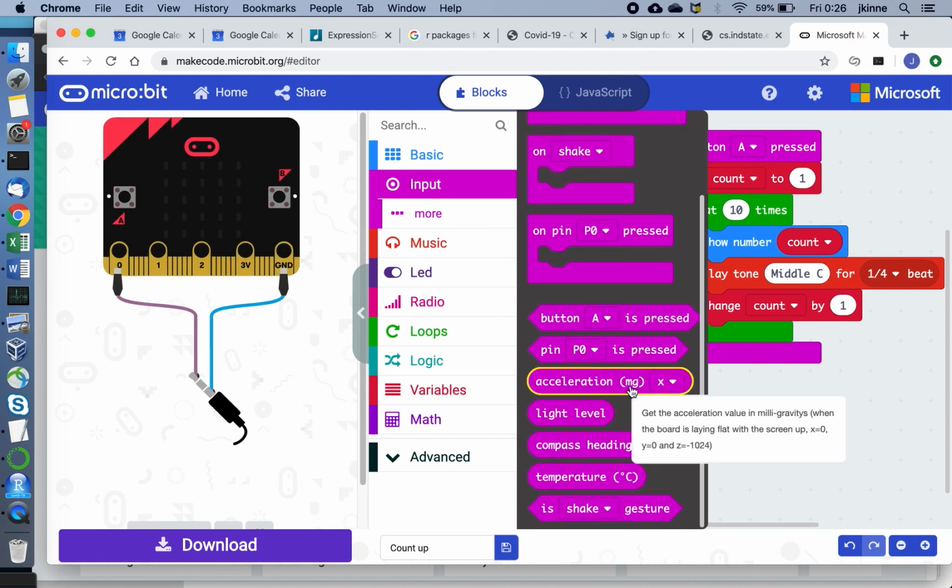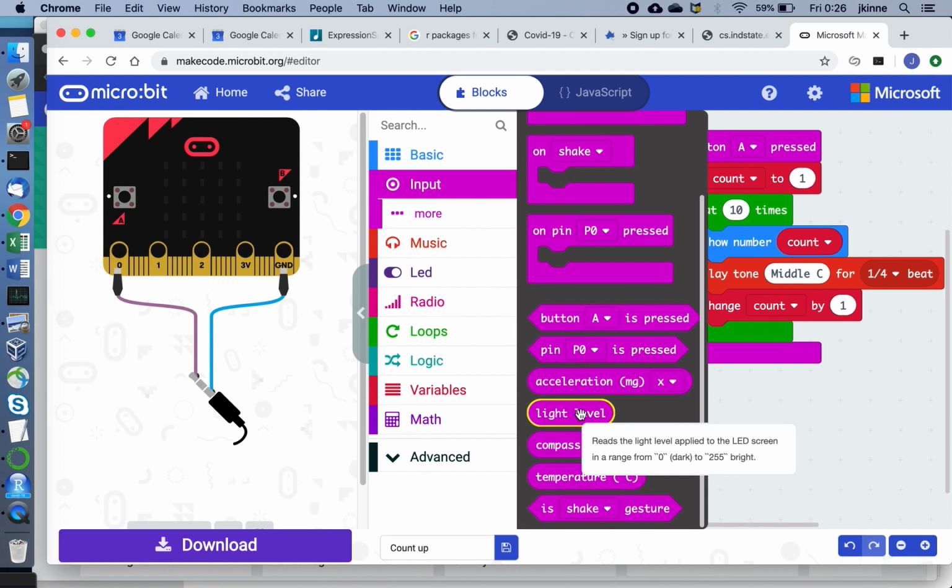Okay, there are some other sensors. There's a light sensor, and you can see there it says it goes from 0 to 255. And if you have an actual device, you can see what kind of numbers you would get outside in the sun versus inside in regular room lighting.